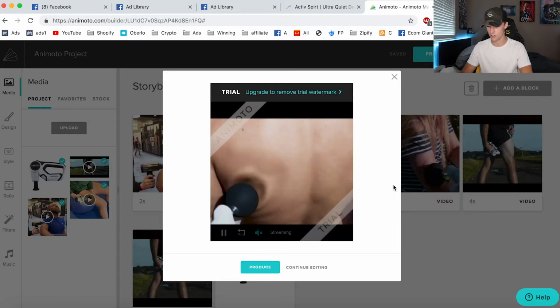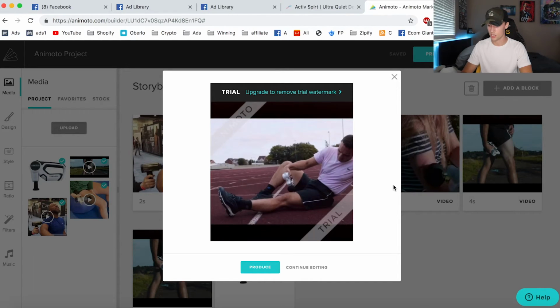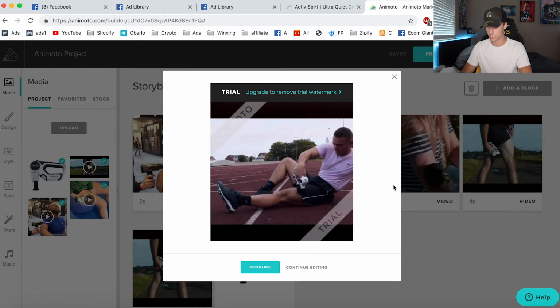So I'm gonna mute the music because we don't need that. It's all mumble jumbled right now. Introduce the Muscle Gun, some fast shots of it, people using it.